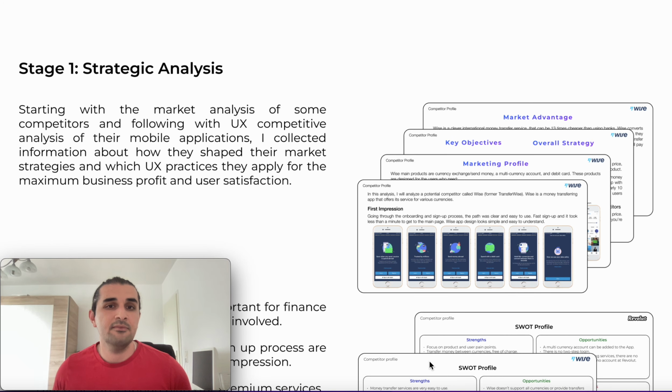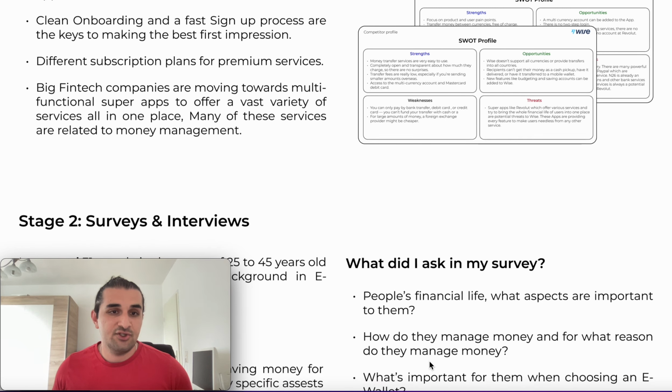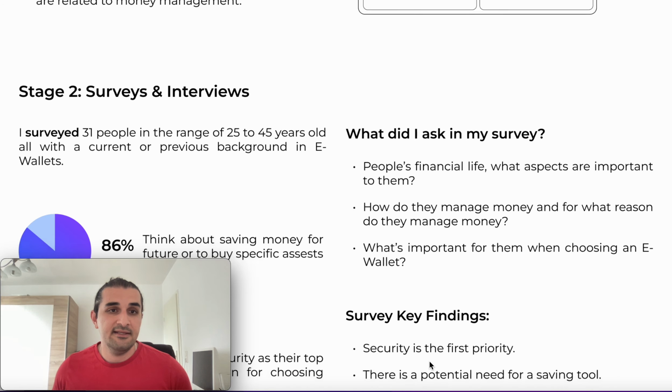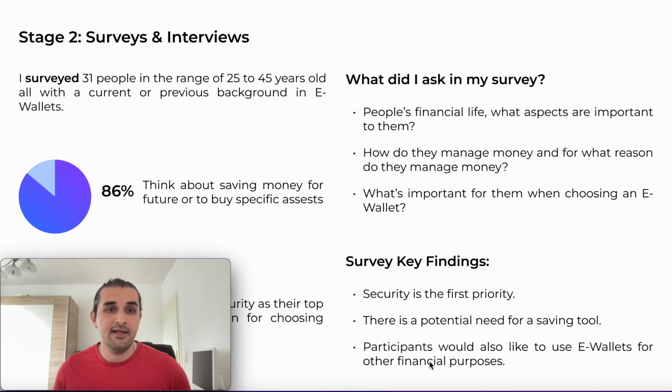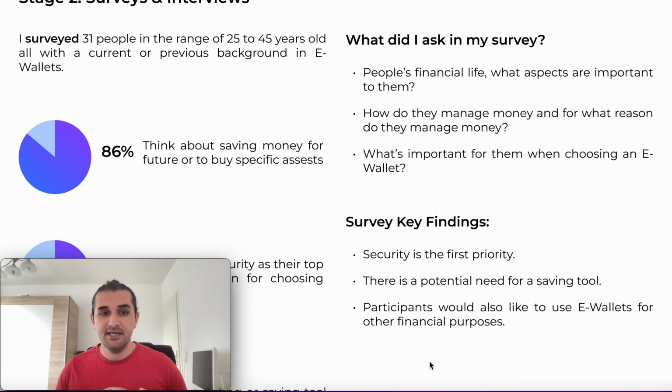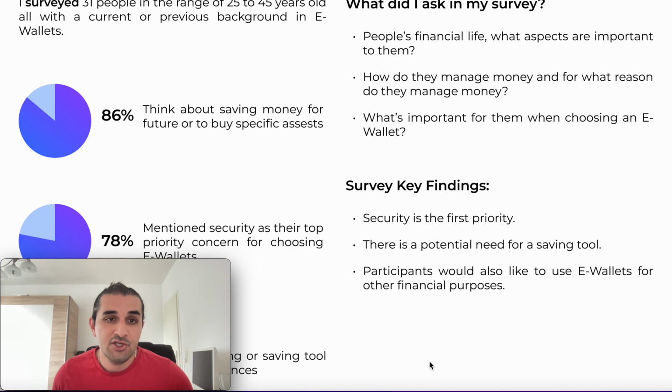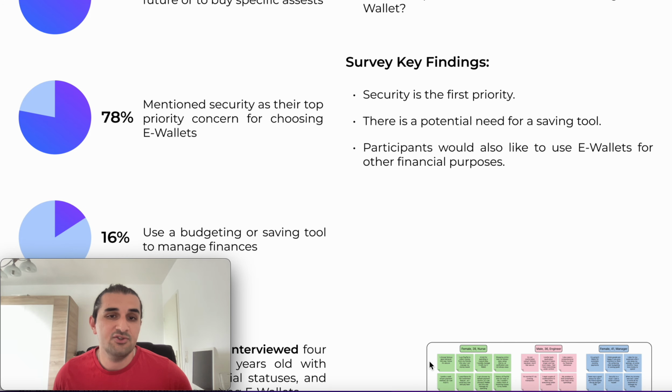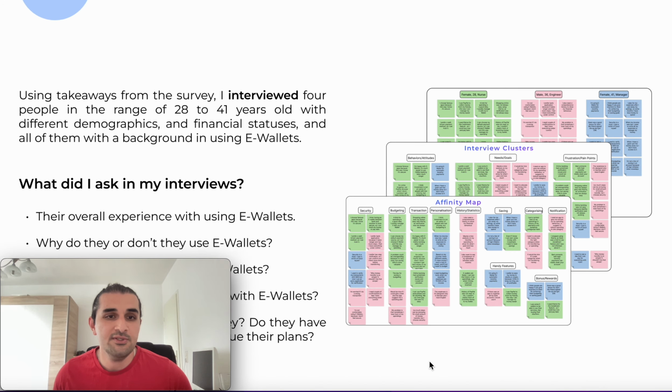So I did some competitive analysis, some strategic analysis to get an idea about the competitors, about the market, how do they shape the user experience. And then after that, based on my findings, I did the survey and interviews, and I got some insight about the money management, how people think about money, how do they want to manage their money. And I could find some interesting issues in my interviews.